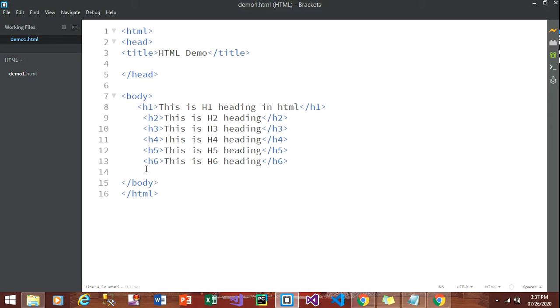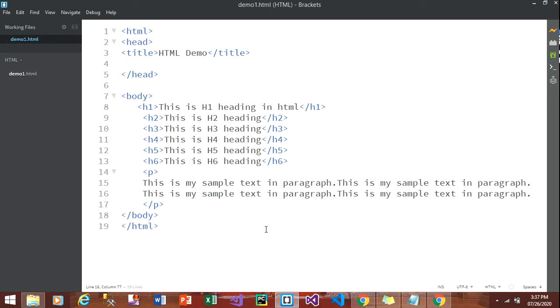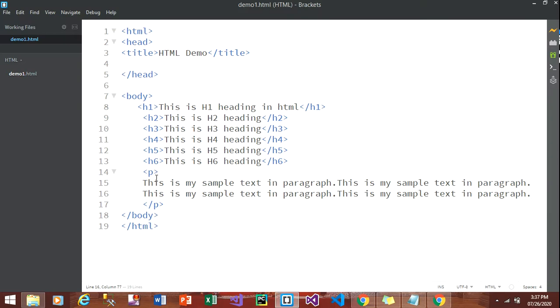Okay, now we'll move on to the next HTML element or tag, that is the p tag. Now this p stands for paragraph. For example, I'll say this is my sample text in paragraph. Okay, so for time being, I'll just copy the text and paste it here 4 times. Now if I save this and look at the output, we'll get a paragraph. So this is a simple paragraph. If I want to write some blog, some content, some information, you can use this p tag, which will be used for a paragraph.